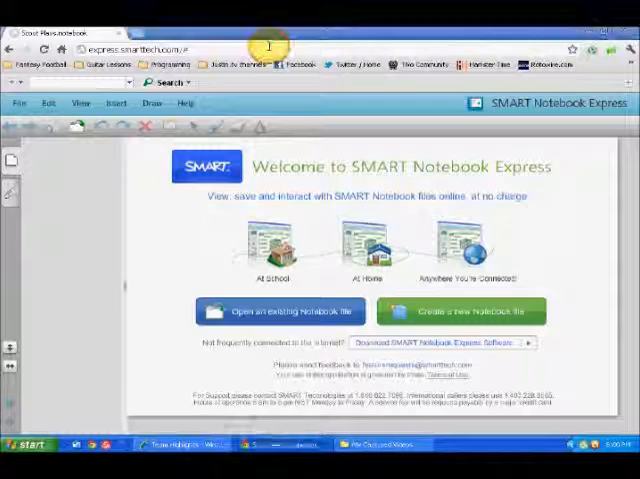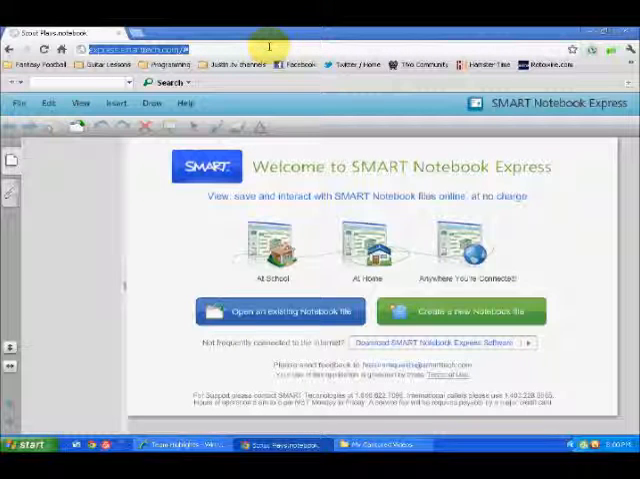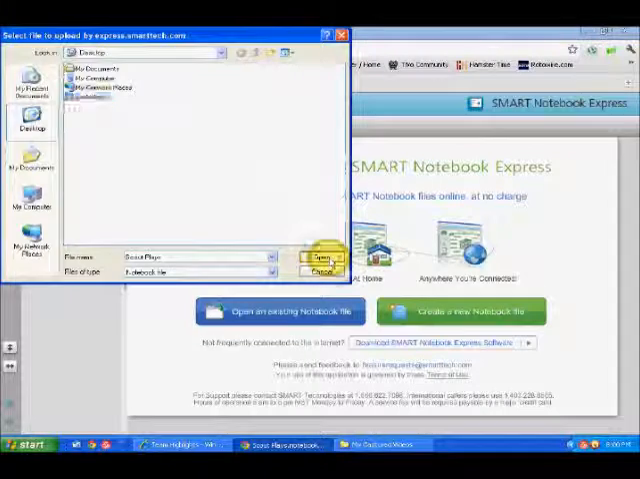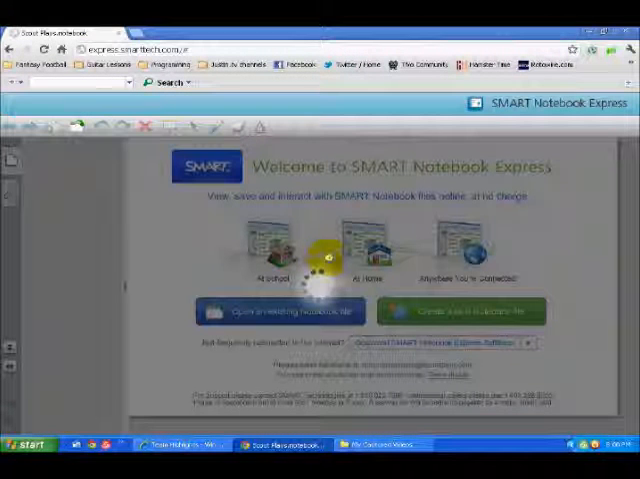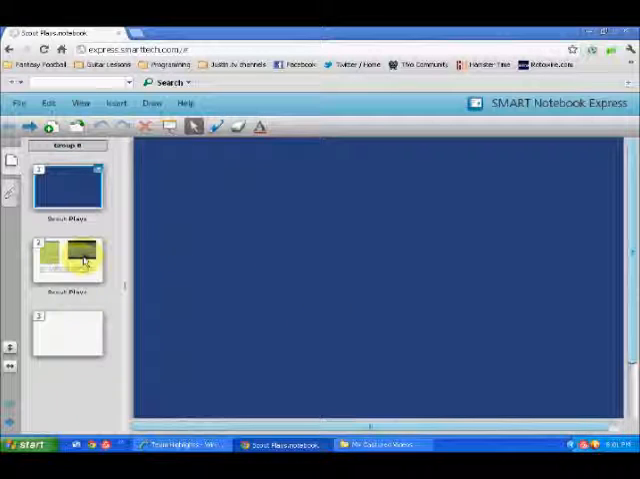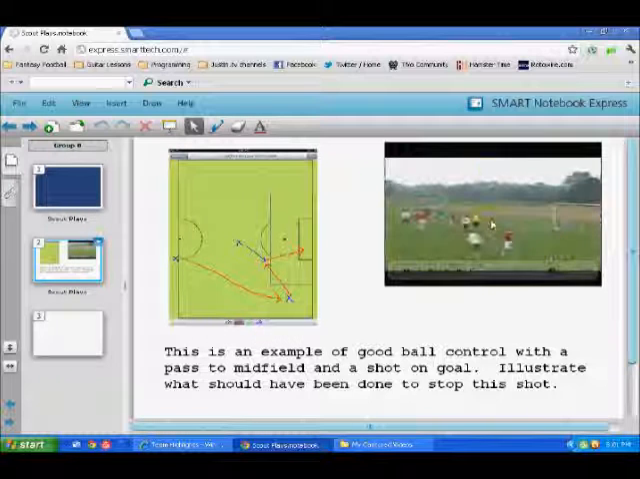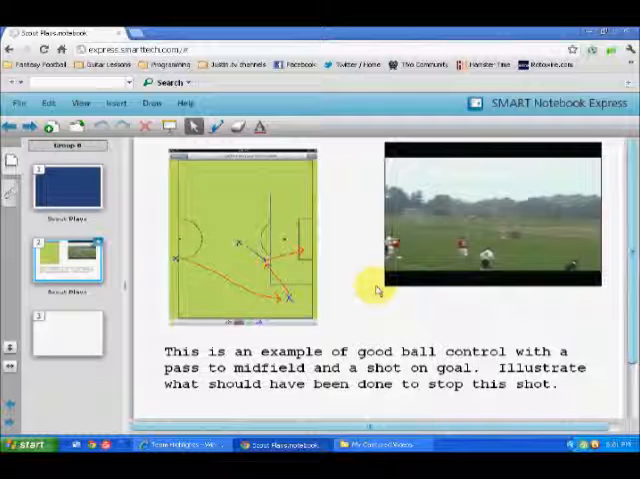And open up express.smarttech.com, and when it opens, I'll click Open an Existing Notebook File and select my Scout Plays from my desktop. And now when it opens, it's going to show me those pages that Coach created. So if we click on the first page, we've got our video, and we've got our text, and we've got our image that go along with it. And I can see that Coach said this is an example of good ball control with the pass. Illustrate what should have been done to stop this shot.